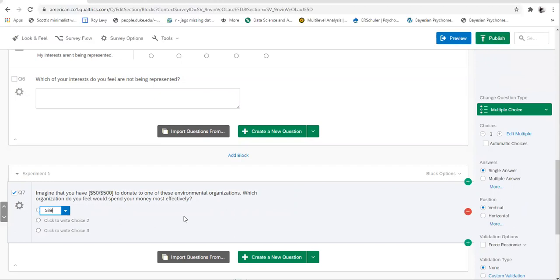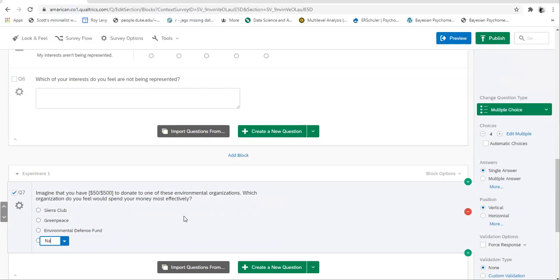So we have the Sierra Club, we have Greenpeace, Environmental Defense Fund, the Natural Resources Defense Council. Okay, great.